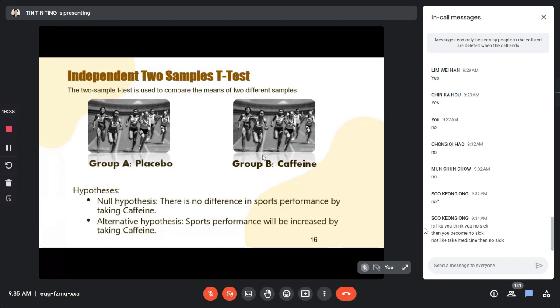So you're going to measure your sport performance. For group A, they run 100 meters, then you record. Then group B runs, then you record. And then you compare their results, whether these two groups actually give you a difference.